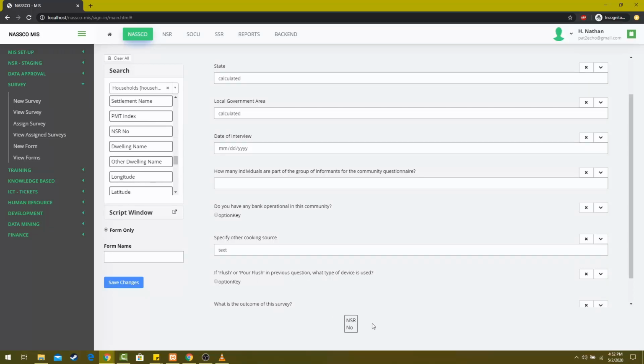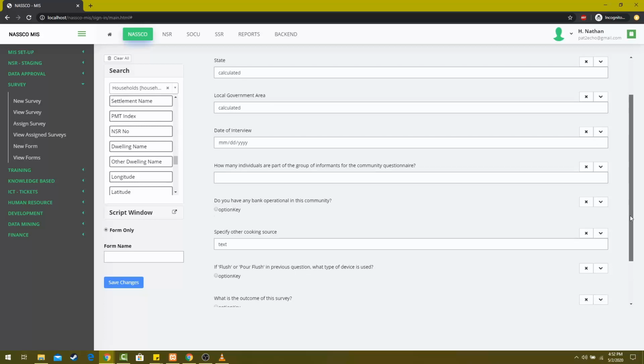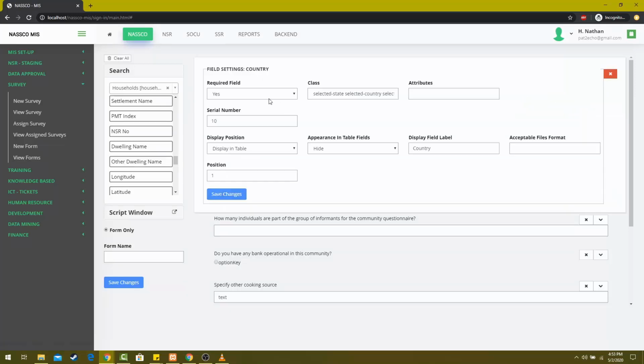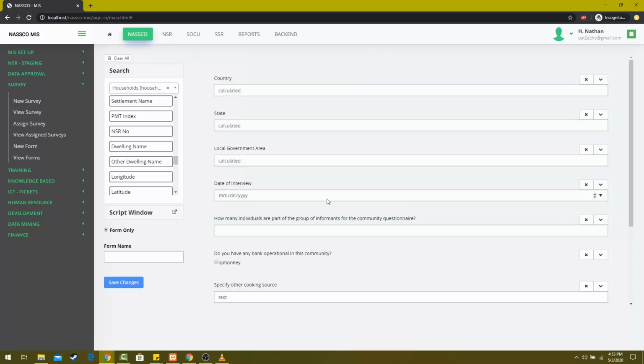Let's see, NSR number. And one more thing you can do here is if you wanted to make some of these fields required, let's say you wanted country to be required, for example, you can quickly just come here on the arrow and you can set it. It's already required. But if you didn't want it to be required, you can just come here and set that to no or yes, depending on what you want to do, and save the changes. So now country won't be required when a user is filling out this form.